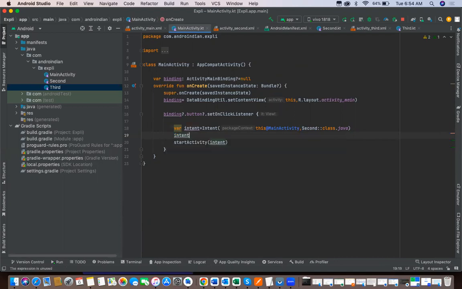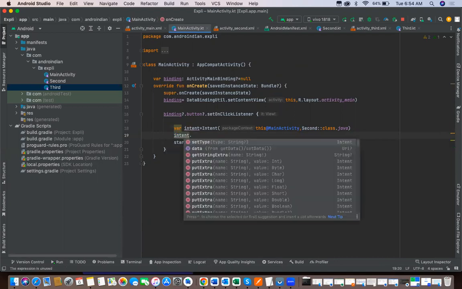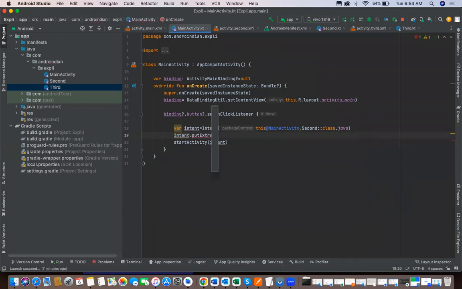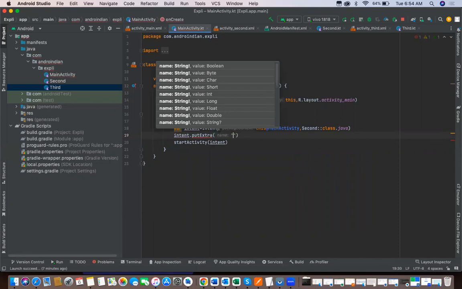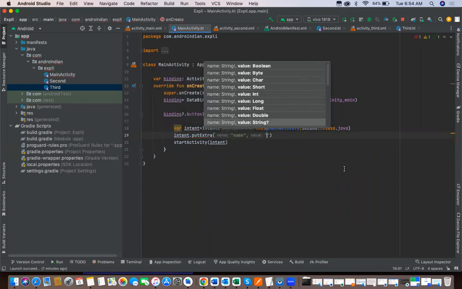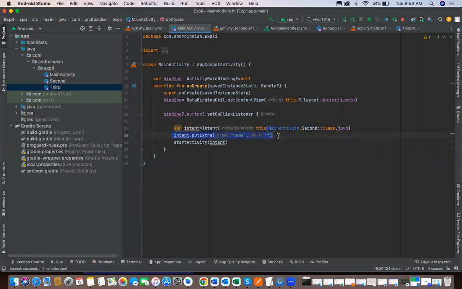So I'll put this here, putString. Here we can transfer any kind of data, either integer, byte, character, float, double, boolean, everything you can pass. The first is the key, which I'm treating as name. The second is the value. Similarly, we have the mobile.